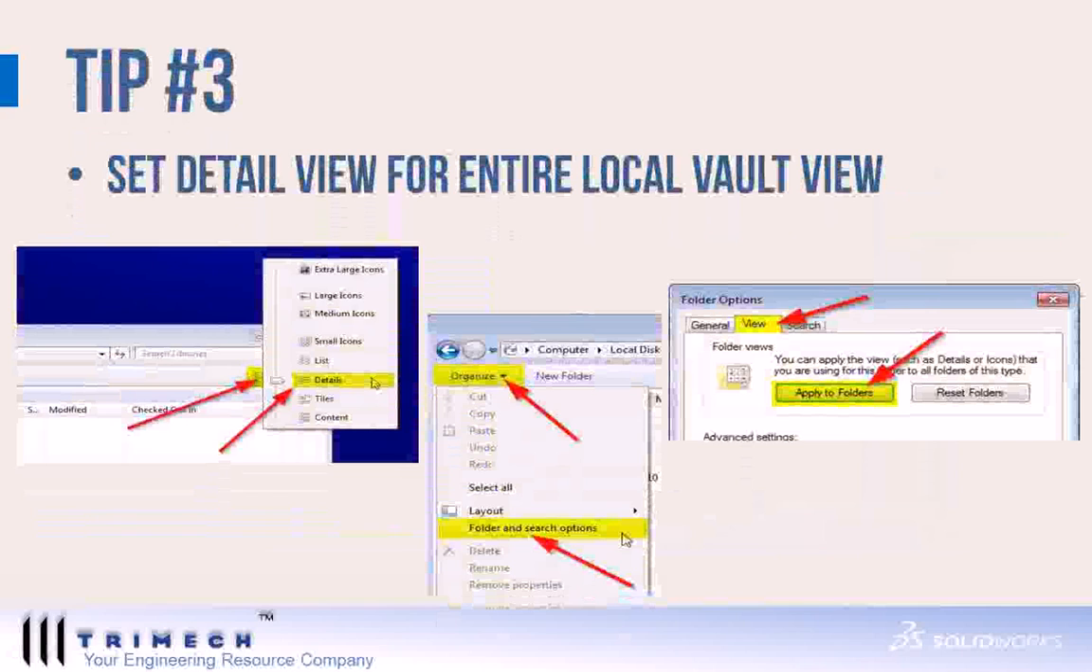So you can set the detail view for the local folder that you're looking at, but if you wanted to do this more or less globally, in other words, for the entire local vault view, by setting the detail view, I'm going to show you how to do that. Inside of the Windows Explorer, there's a drop-down, as you can see here in the picture on the left, that you can set the view to details.